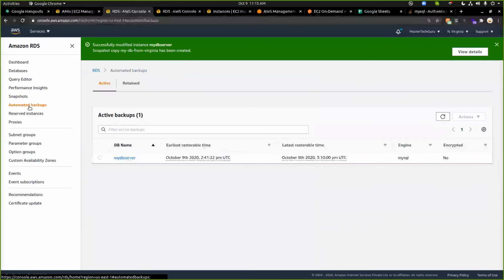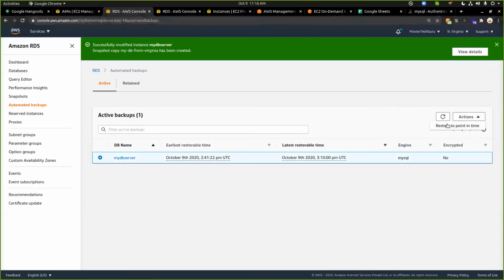Now, if we go to automated backups, we'll be able to see the snapshots which are automatically created by AWS. The same operations which we performed on the manual snapshots, we can perform with these snapshots, like restoring to a point in time.